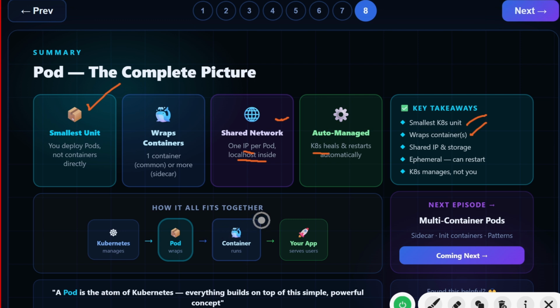And this is how exactly everything fits together. On the high level, Kubernetes will manage it, the pods will wrap the containers, and the container is where your application is actually running, and within that particular container your application serves the users. So here one key important point was that a pod is the atom of Kubernetes, so everything will build on top of this simple and powerful concept. So this is all about the pod.